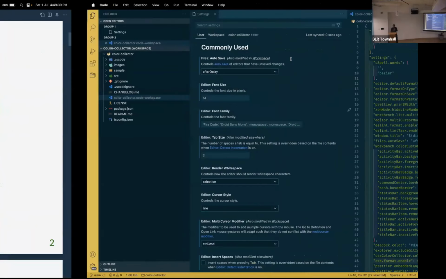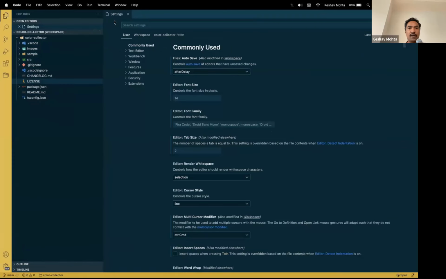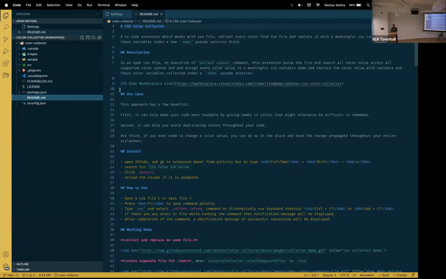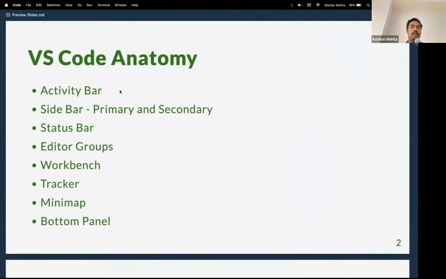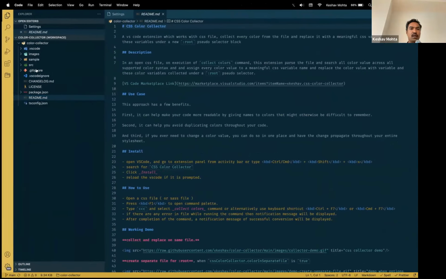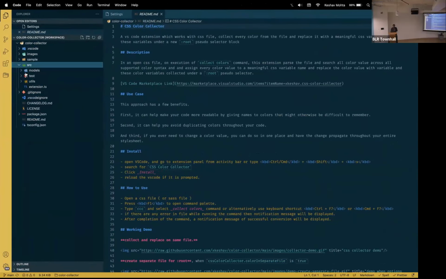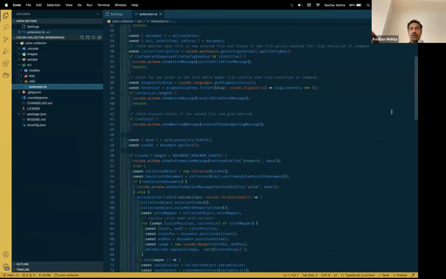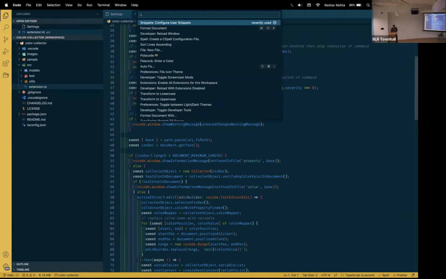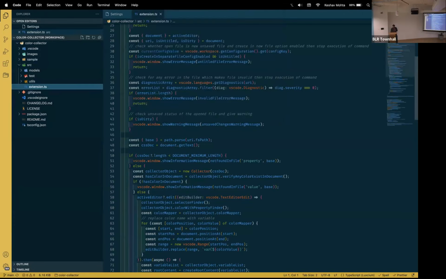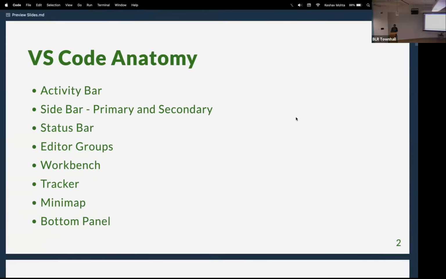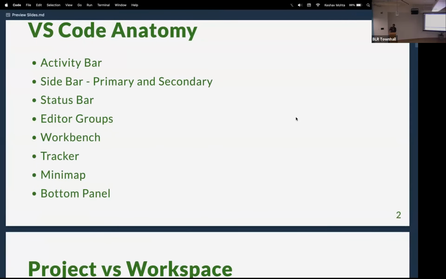And wherever these numbers are coming, these are called trackers. If I open this one, the numbers are coming in the trackers. Minimap. On the right hand side, there is the minimap. I enable it with Toggle Minimap. Okay, this is the minimap. So these are the VS Code anatomy normally.